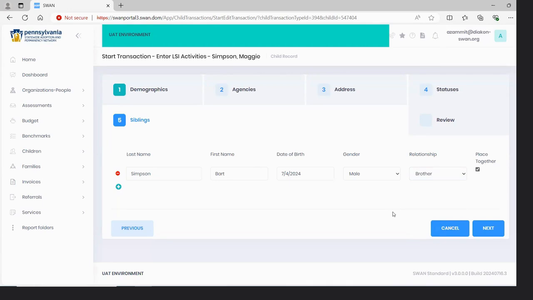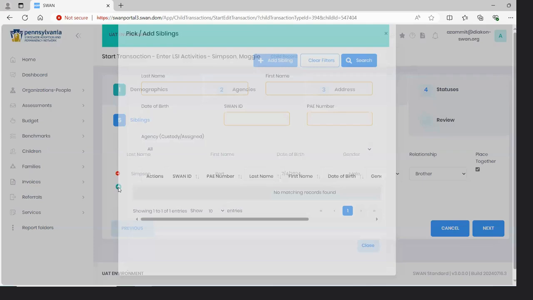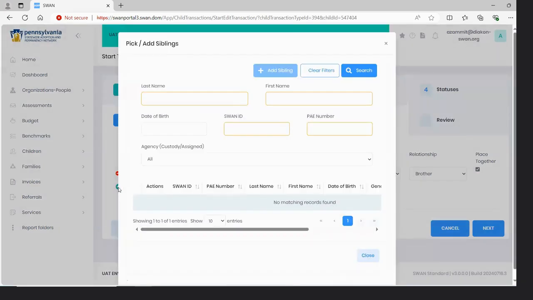At this point, if Bart is the only sibling, I would click the next button to move to the review screen. But since we know that we have another sibling, Lisa, who we have to add, we're going to again click the green plus sign button. This will again open up our search menu and we can search for Lisa.